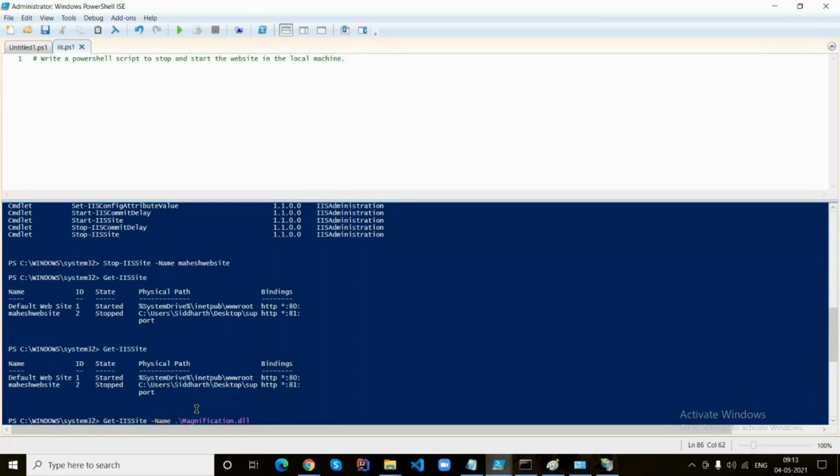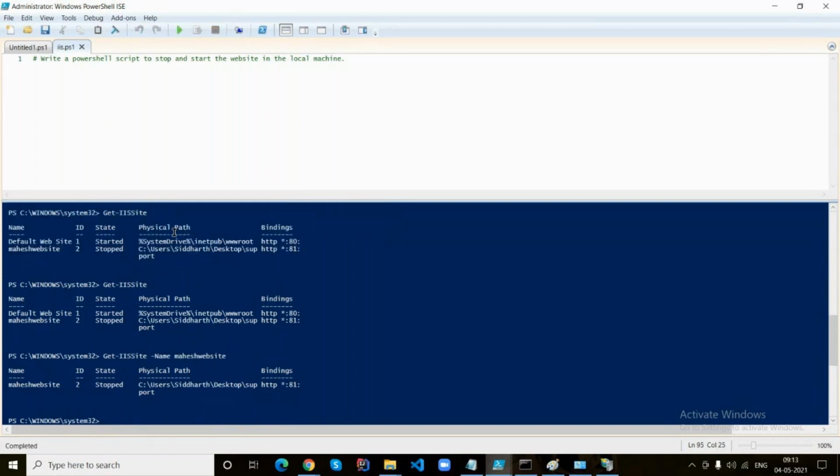Okay, you can directly type the name then. Maybe it's not populating automatically. You can directly type the name Mahesh website. Execute this. So this is to get the information of the particular website. As it is stopped, we want to start this.